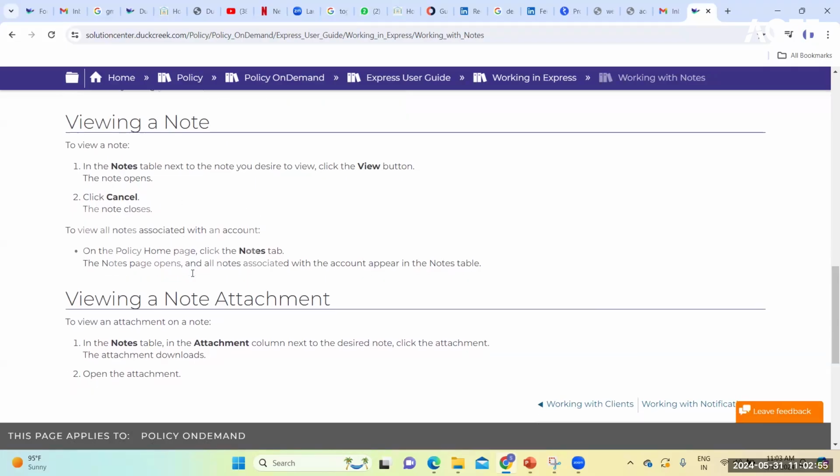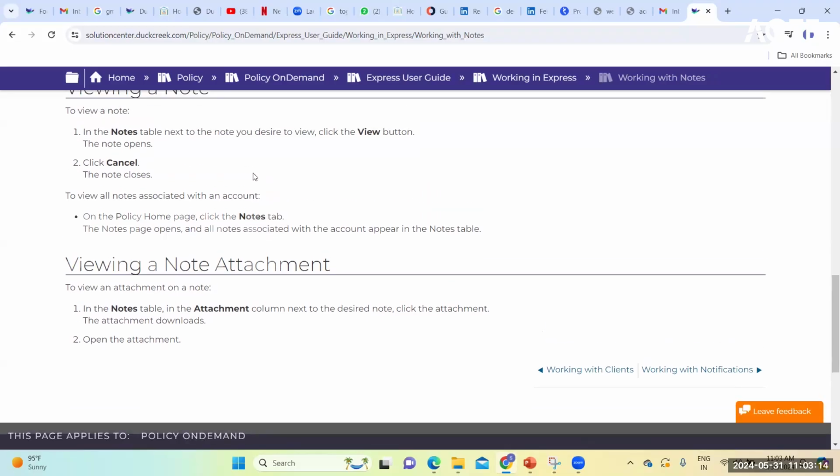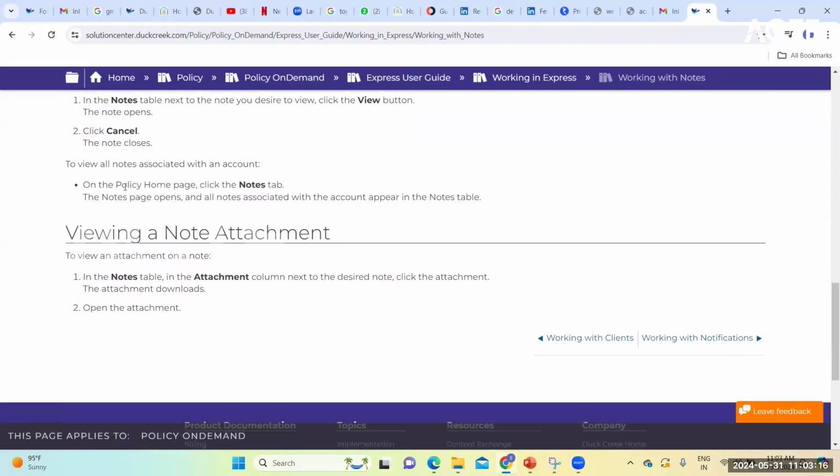To view all the notes associated with an account, on the policy homepage, click on the notes tab. The notes page opens. All notes associated with that account will appear. For example, when you are logging in as an admin, whatever notes are available for the particular user will all be displayed, when you want to view all notes at a time.